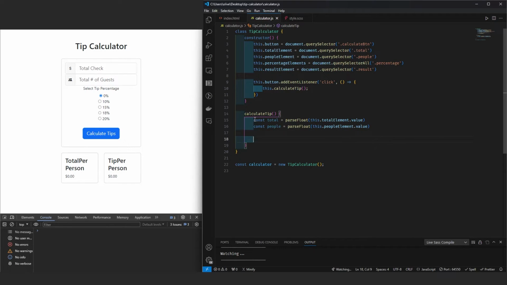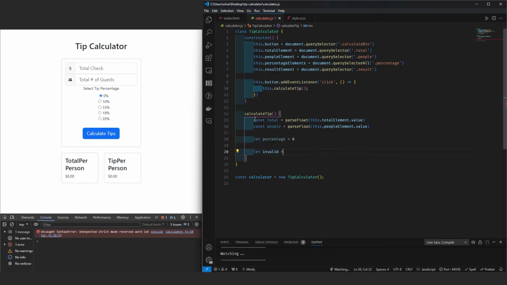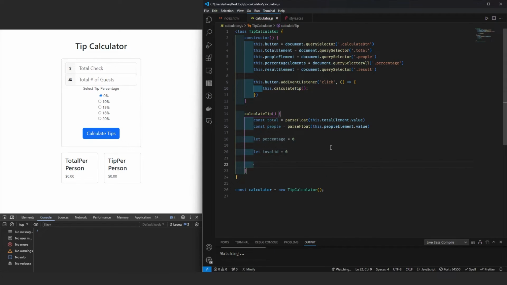So let's create a new variable, and let's just say let percentage equal 0, and then let invalid equal 0. So the invalid is actually going to make it where you can't submit this form unless you put something in here. That way there's always something there.